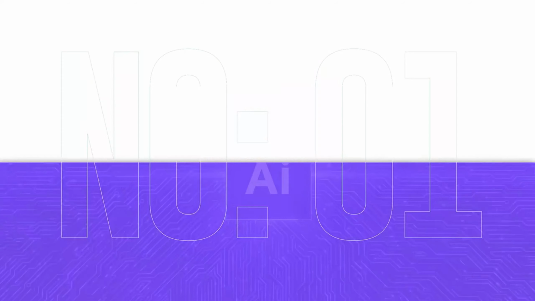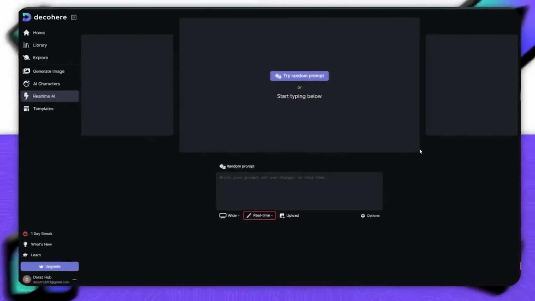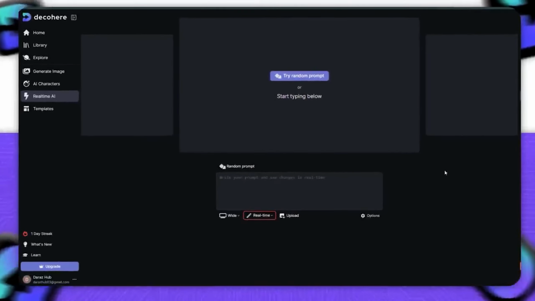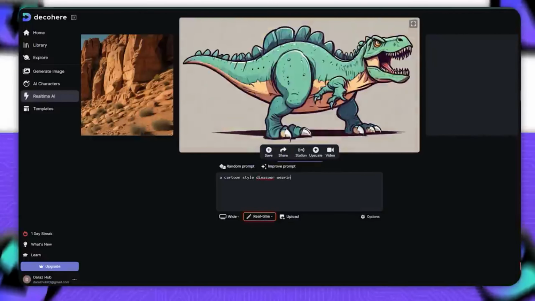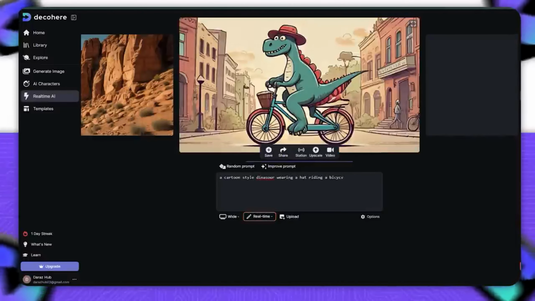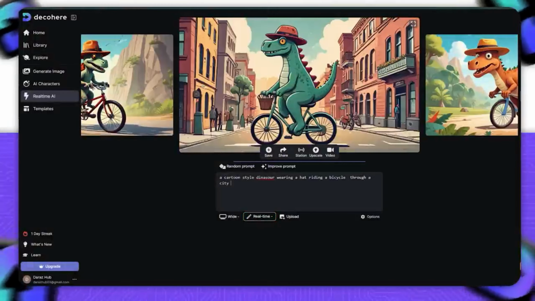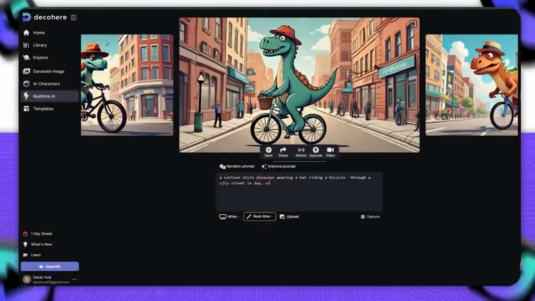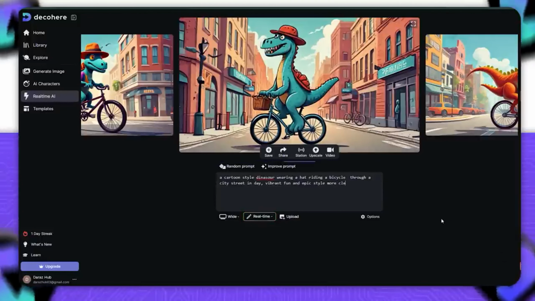And now we come to our final tool, Digo AI. This app is the #1 image generator because it creates images in real time. For example, if I want to generate a picture of a dinosaur wearing a hat and riding a bike, I'll just type that prompt and the app will start generating immediately. If I change something, the image changes automatically too. That's why this app is called a real-time AI image generator.